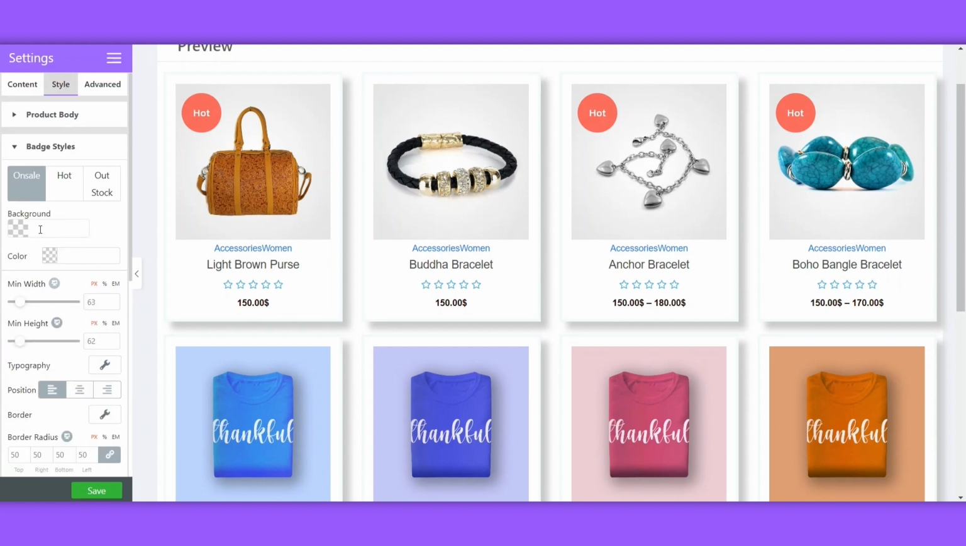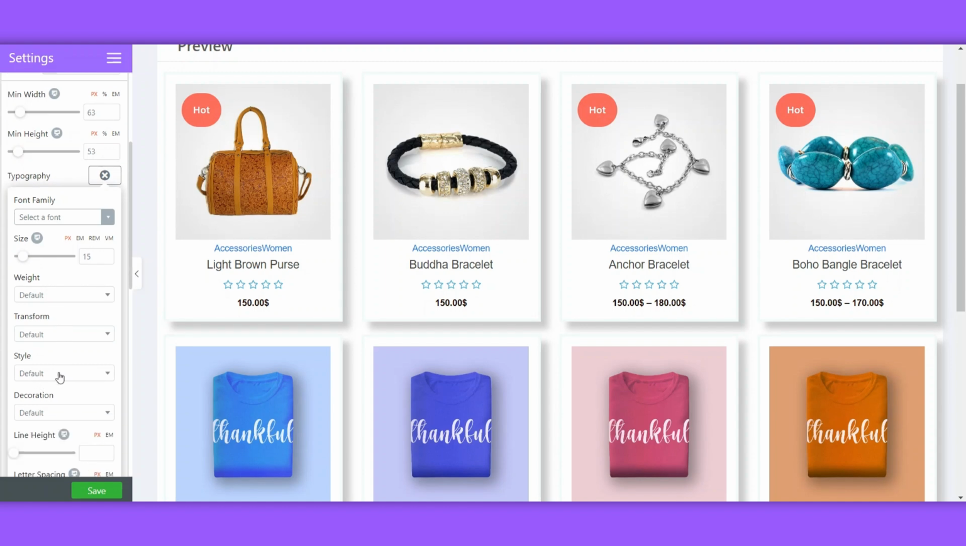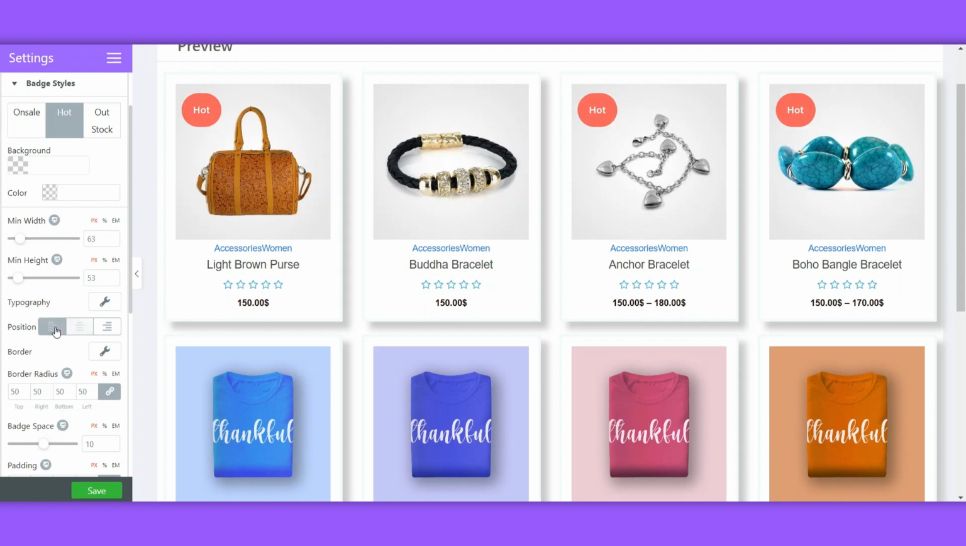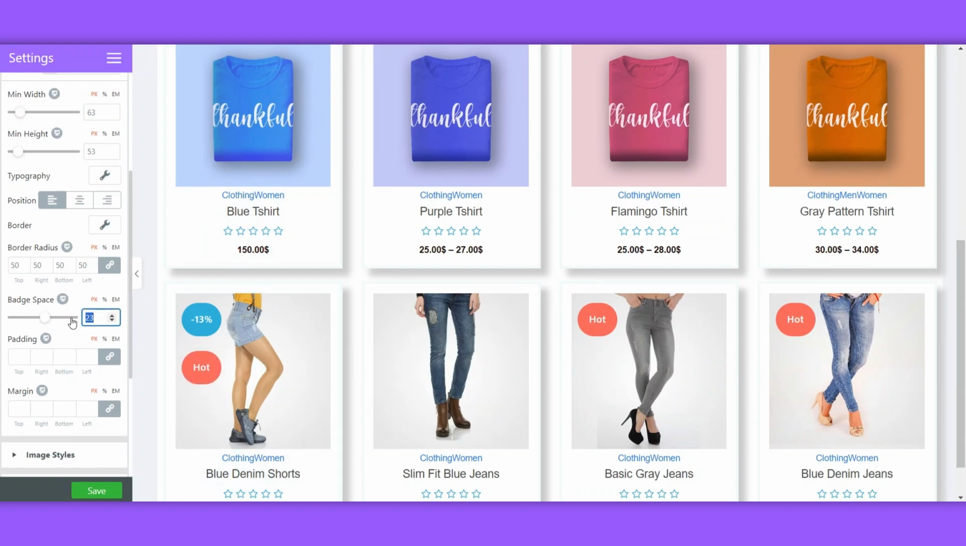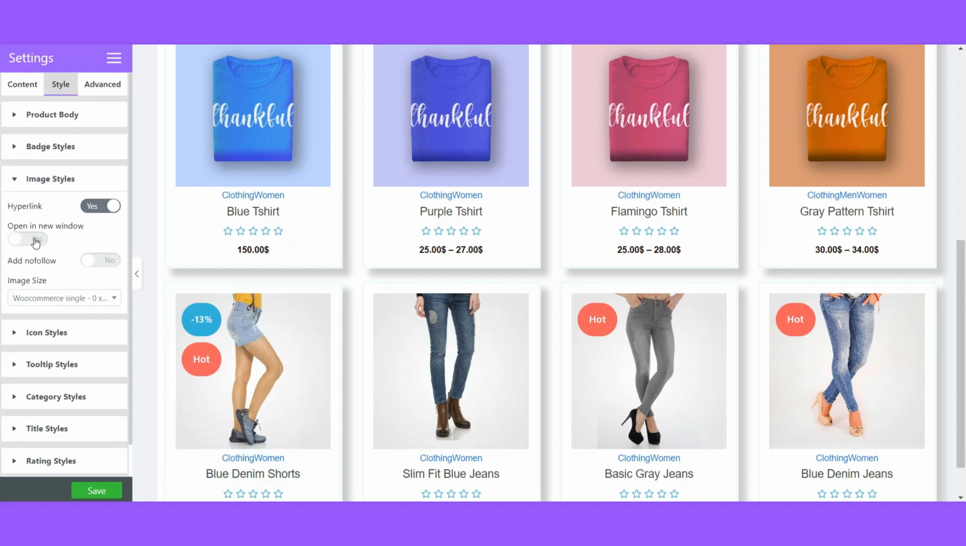In the badge style option, we can customize the product badge by adjusting the background color, text color, height, and width, etc. In Image Style option, we can set an image hyperlink, choose to open it in a new tab, add no follow attributes, and adjust the image size.